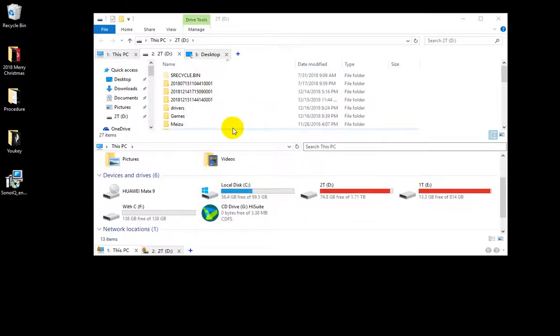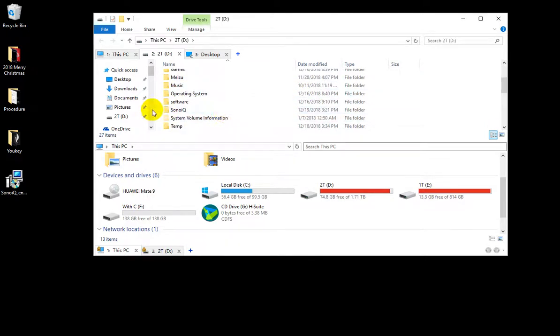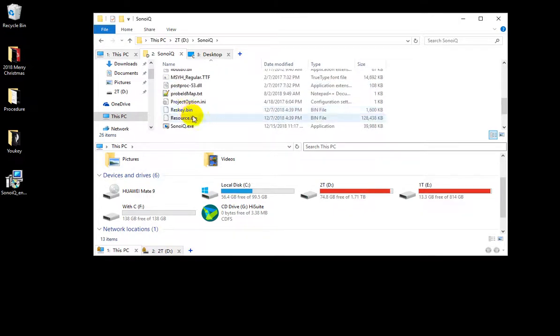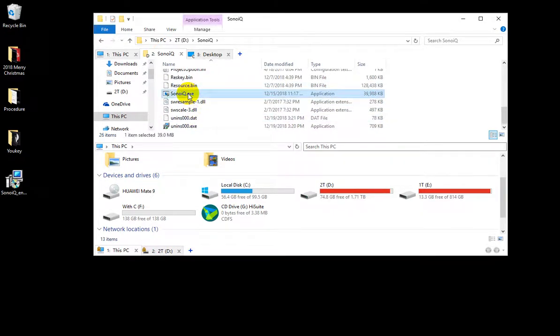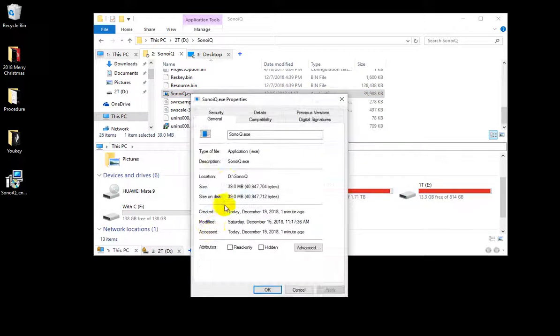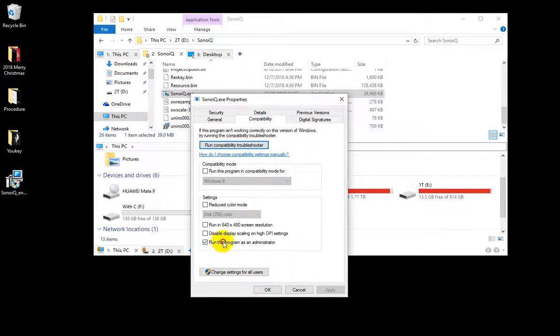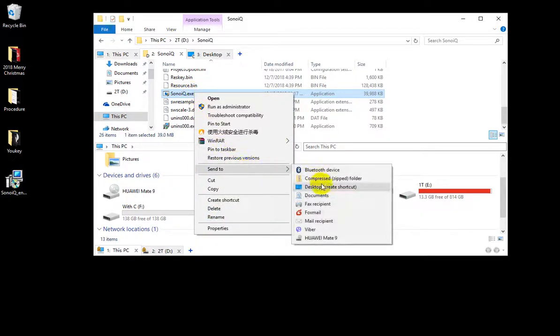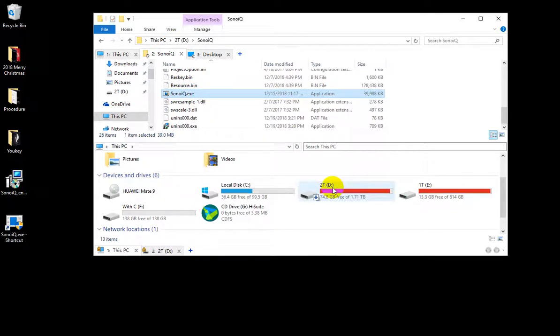Going to run it and finish and refresh here. You will find this is our software, and this is our file. And remember to choose this, run this program as an administrator and apply it. Also, you can send it to desktop. So now it's okay for you to double click.